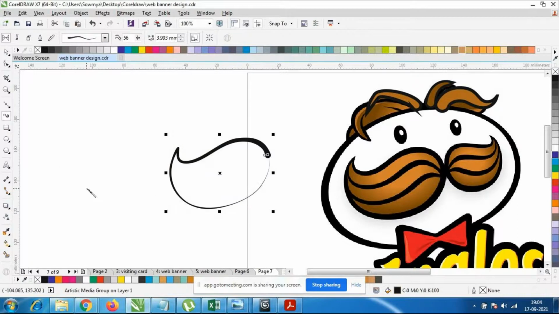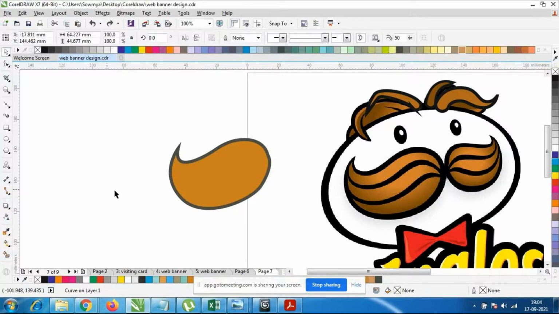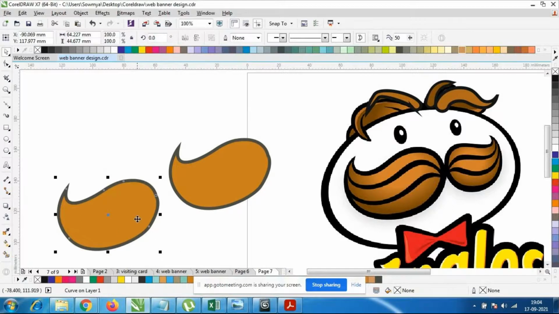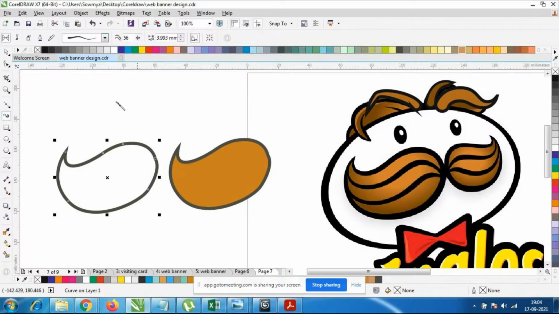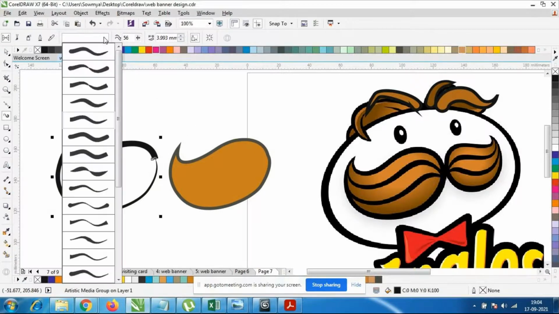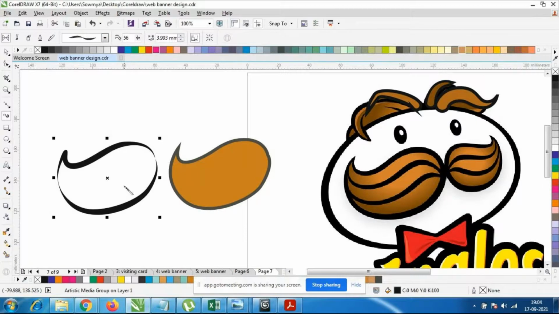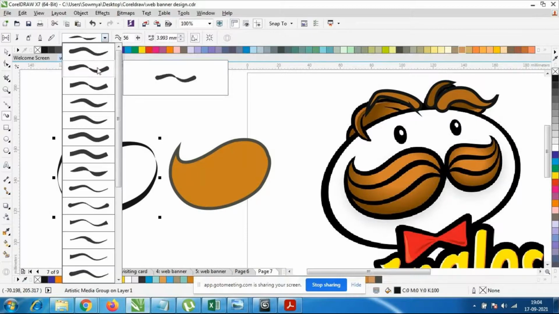If we are applying the artistic media, what is the problem? We have to take a duplicate copy of this and fill the color. None, we don't want any color, so we have to make the color like this. And if you want shading for this, see, the outline only is being applied. See, only this design is applicable for the outlines.